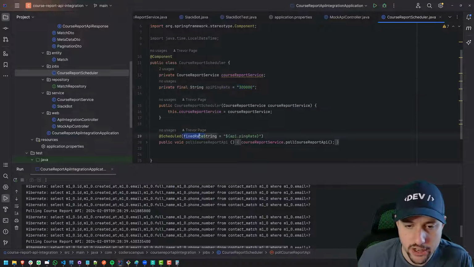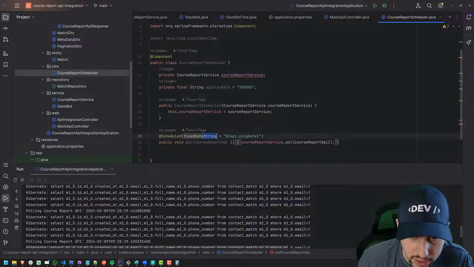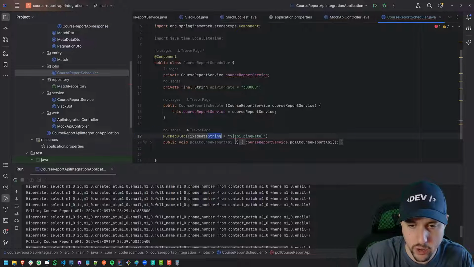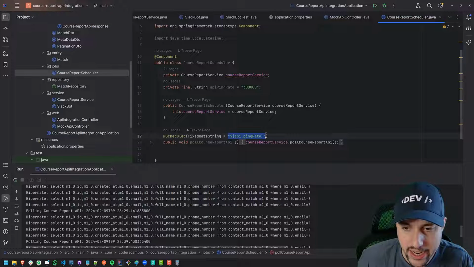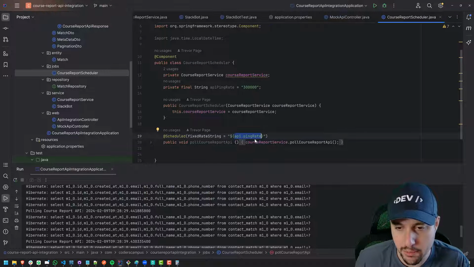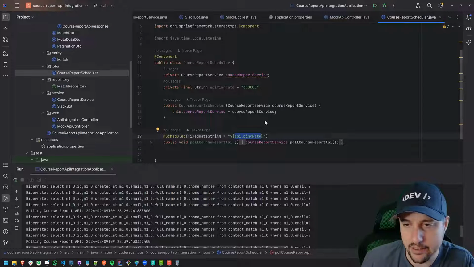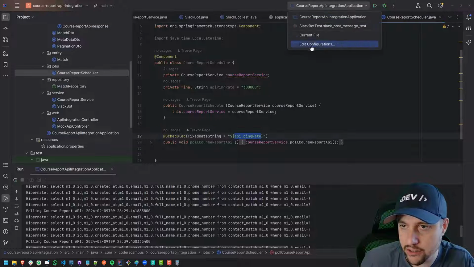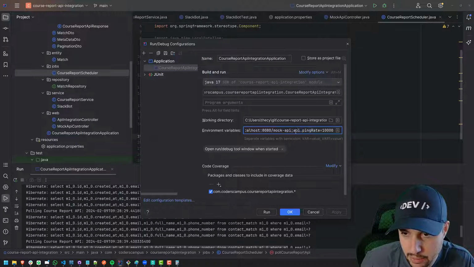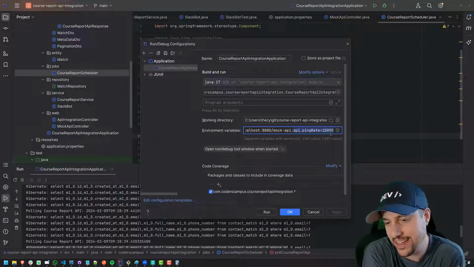And then I changed this to be fixed rate string as opposed to fixed rate. Fixed rate takes a long value. Fixed rate string allows for a string value. And then I injected this environment variable path. So I added a new variable called API ping rate, and I injected that value into the edit configurations in here. At the very end, I put API ping rate at 10,000, which means every 10 seconds.